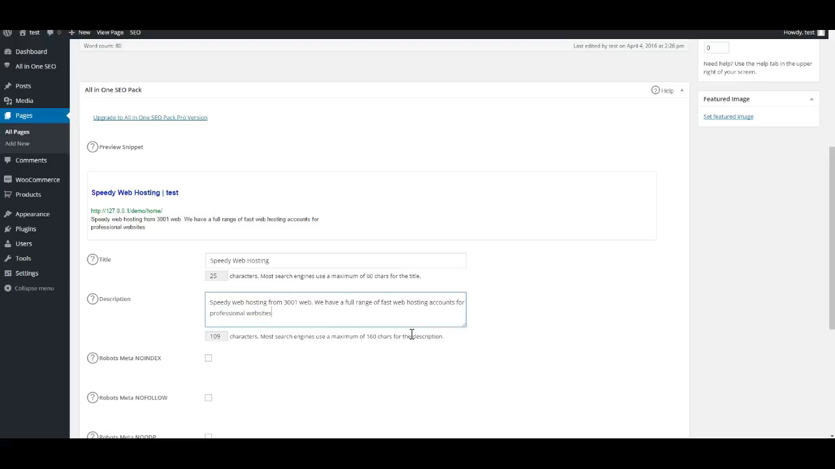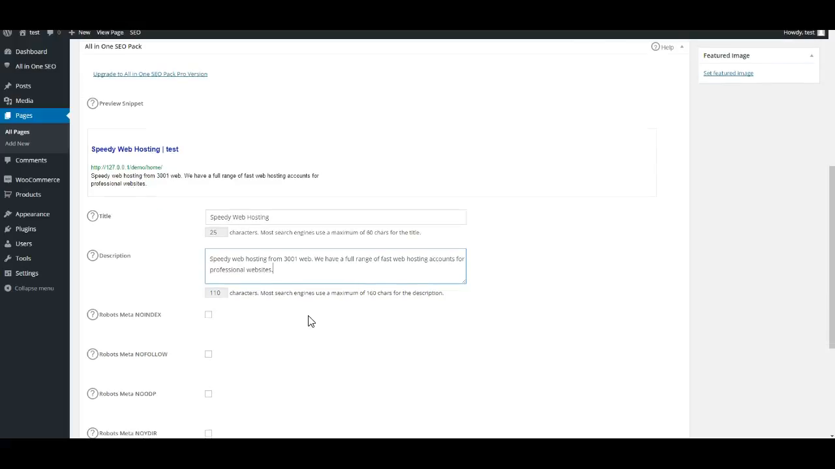Now it can be less than 160 characters. It really doesn't matter. You can expand a bit more than that. But 160, it will tell you down there. This will go red if you type in too much. This needs to be short. It's just literally a 2-line description.